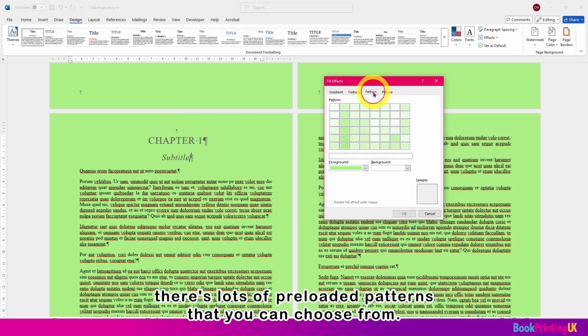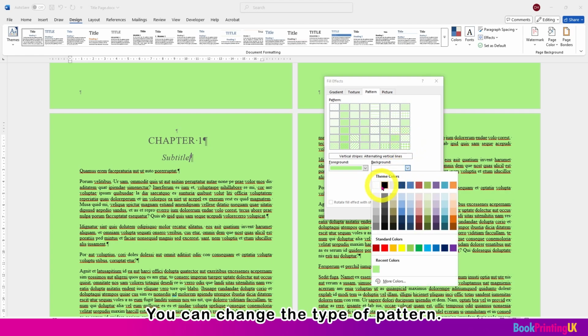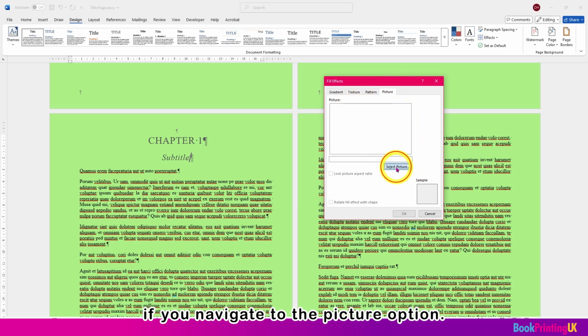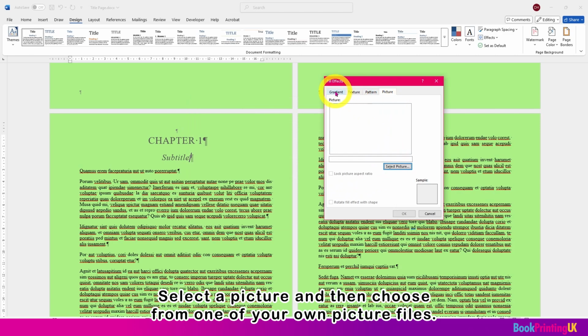Within the pattern option, there's lots of preloaded patterns that you can choose from. You can pick what foreground or background color you wish it to be. You can change the type of pattern, you can preview it. You can also use a picture for your background. If you navigate to the picture option, select a picture and then choose from one of your own picture files.